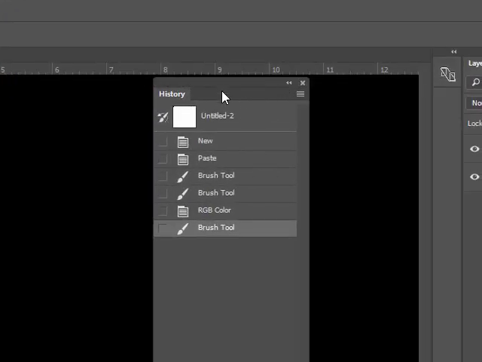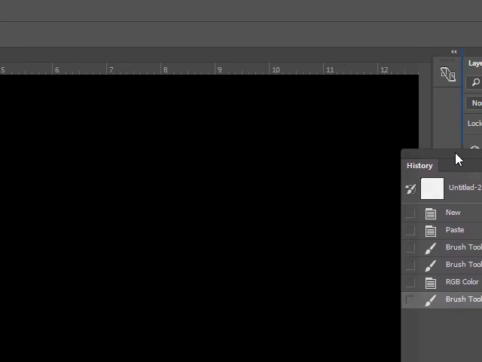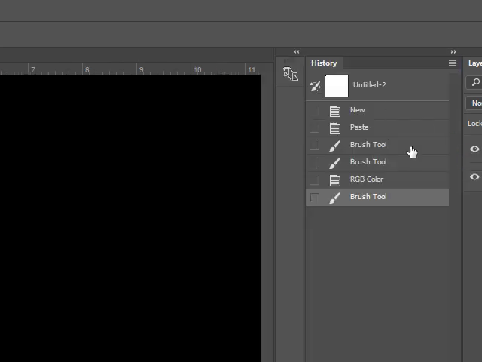If you had a panel that's docked and you want to undock it, and then dock it again, when you bring it over and hover, you see a deep blue bar, and that means when you let go of it, it's going to become docked in that spot. All right, so what does the history panel do?